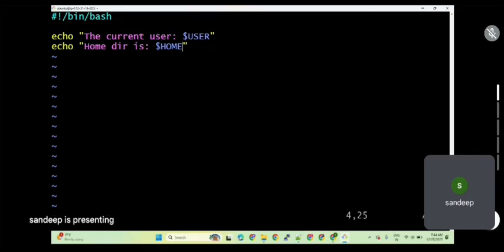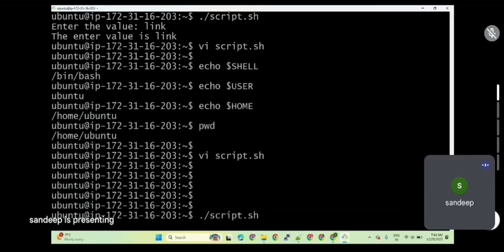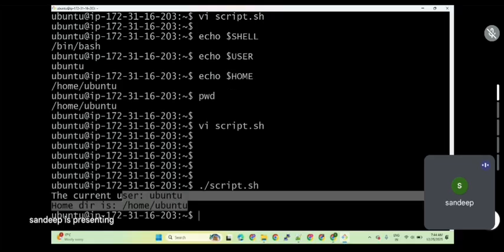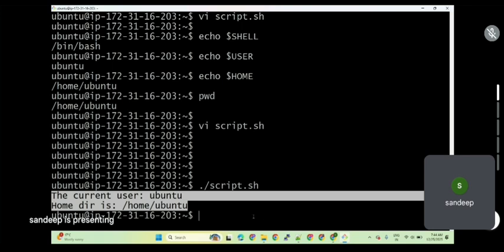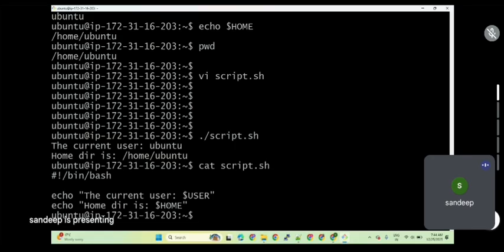Okay, let's save this and run the script, script.sh. Are we getting this? So obviously we'll get the same output of $USER and $HOME, because we already ran this in a single line. Correct? Are we able to understand this? Cat script.sh. Yes. These we call environment variables.